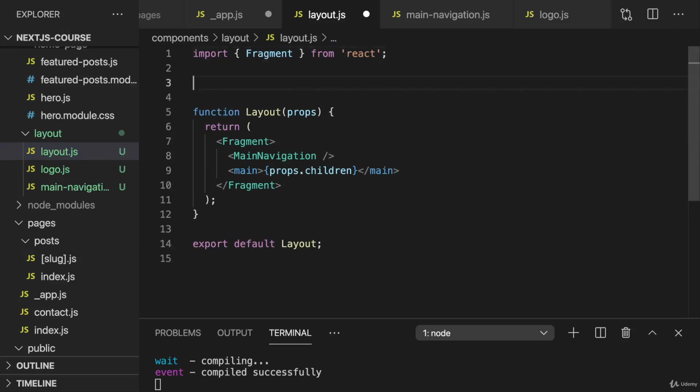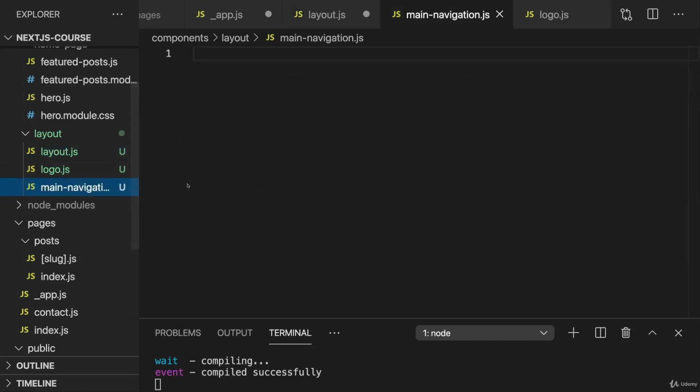Now I'm using the main navigation here, and hence I also already want to import main navigation from that main navigation JavaScript file. That file, however, is completely empty right now, and that needs to change therefore.